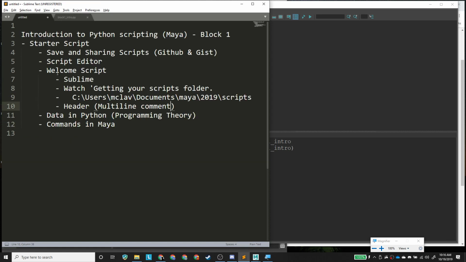So let's look at our notes. Awesome. So we've got our header. Now let's talk about some data in Python, and then we're going to jump into commands pretty quickly. Okay?